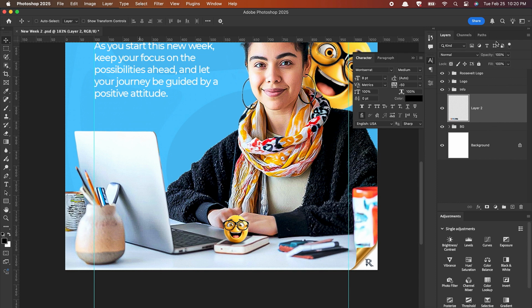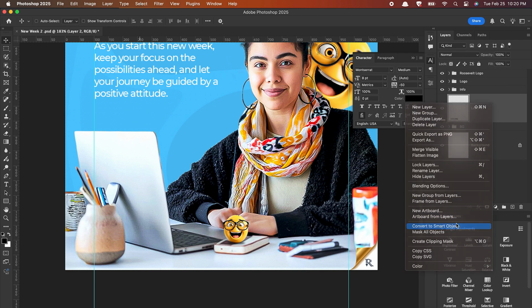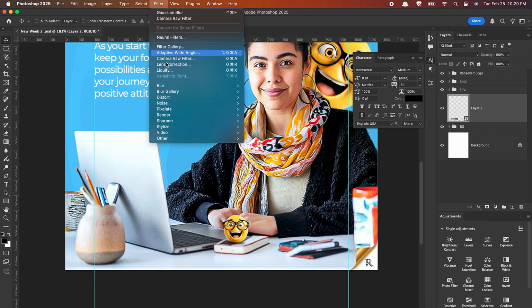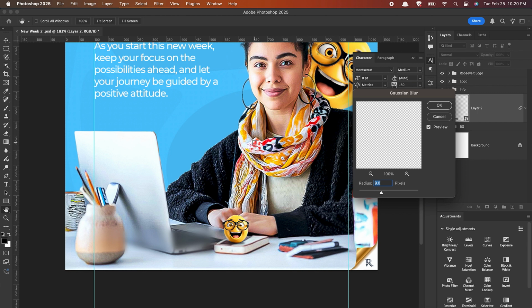let's convert it to a smart object. Go to Filter, blur, and then select Gaussian blur. Perfect. So now we've blurred this part. So let me reduce it. Okay. Let me go with the default one, that's 9, and then click on OK.